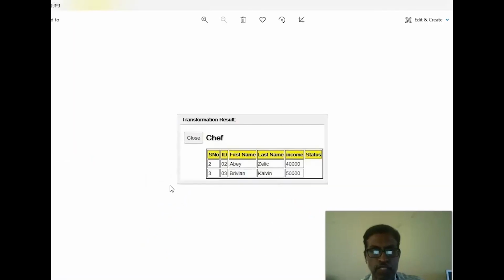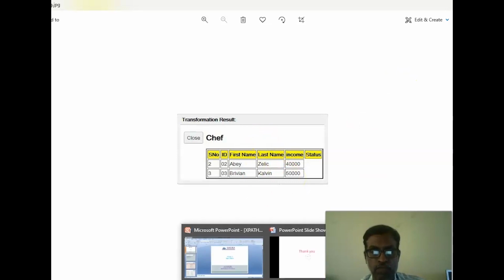And then another XPath operator: chef, serial number, income, status. No record satisfies this particular status, so nothing is displayed there, and then 40,000, 50,000 will be the result. Okay. So up to this, we will end today's session.